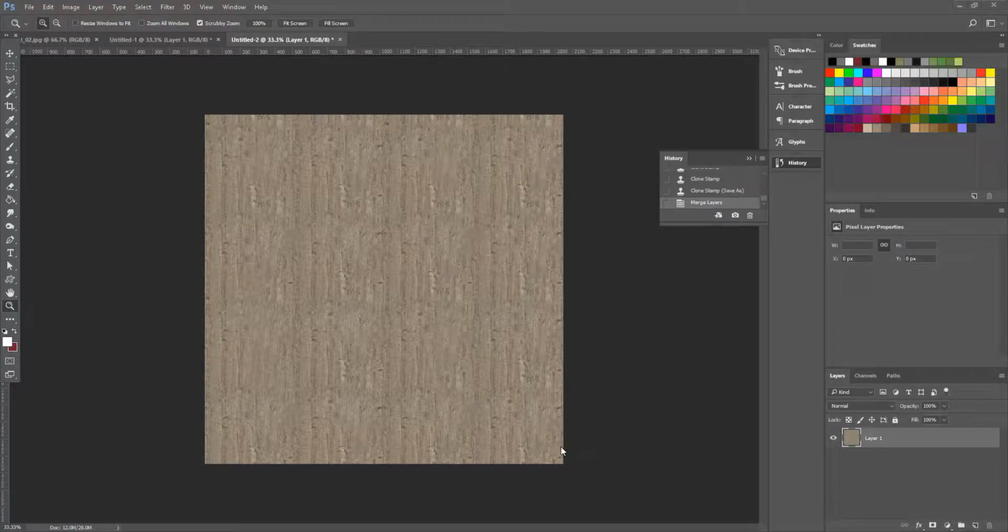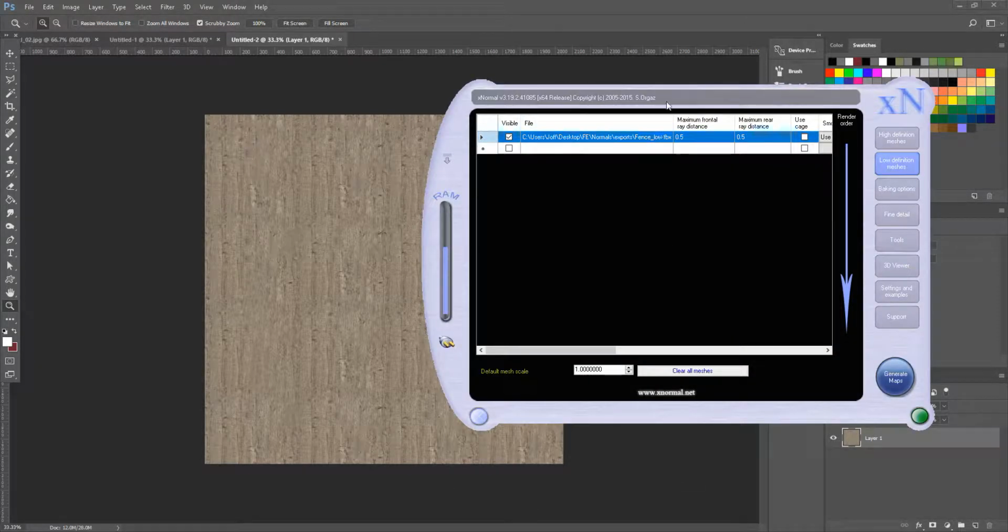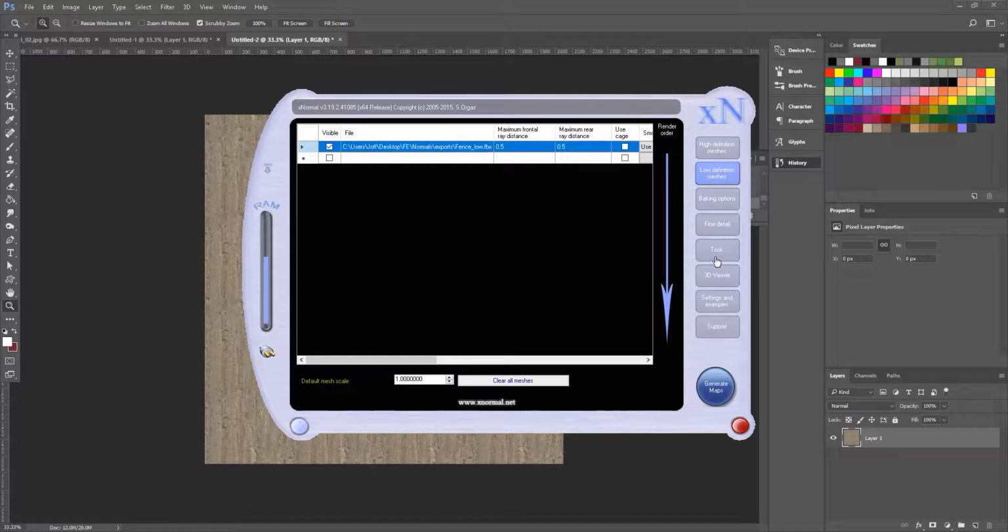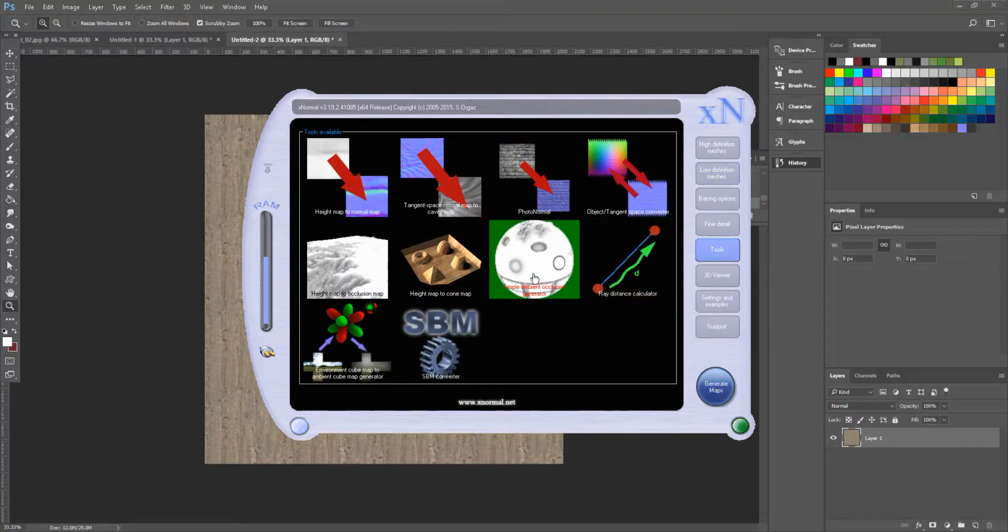So the next thing I'm going to do is create a normal map based on the texture that we have in Photoshop. There's a couple of ways to do this and prepare for it, but we're actually going to do this in XNormal. So in XNormal itself, we have these tools down here. If I go into the tools, we've got a couple of different options that we can use.